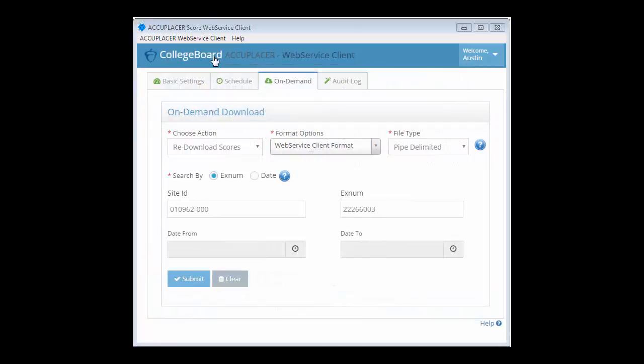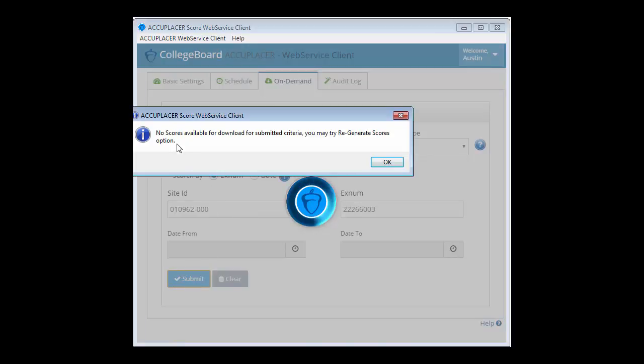Now let's try to re-download our score file for the same XNUM, only this time change the file type to XML. Because our previously downloaded file was pipe delimited, when we click the Submit button, we will now receive a message that no scores are available for the submitted criteria.